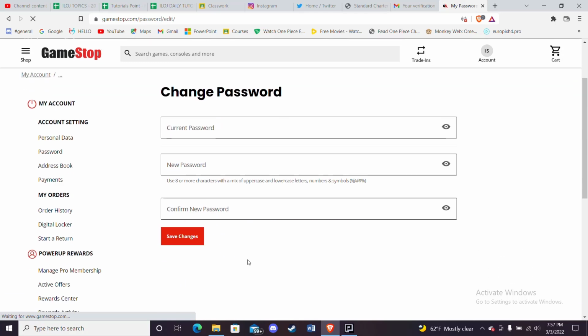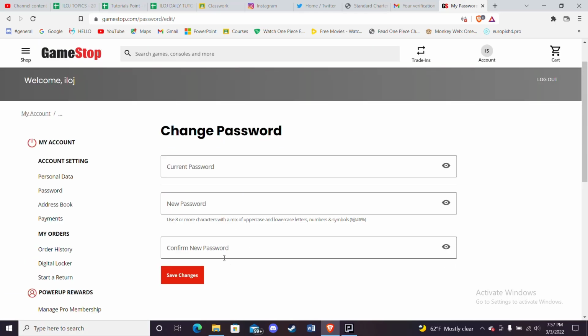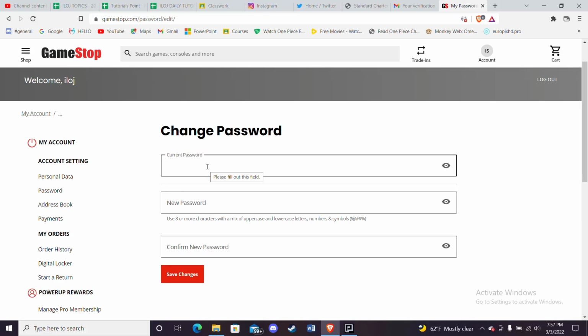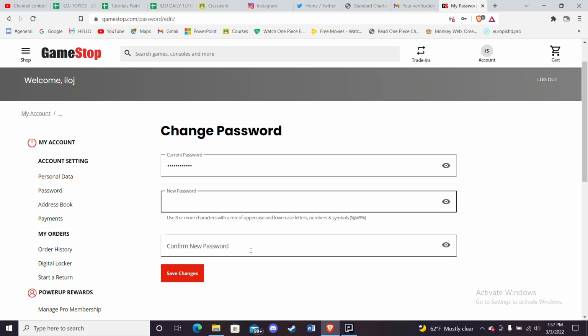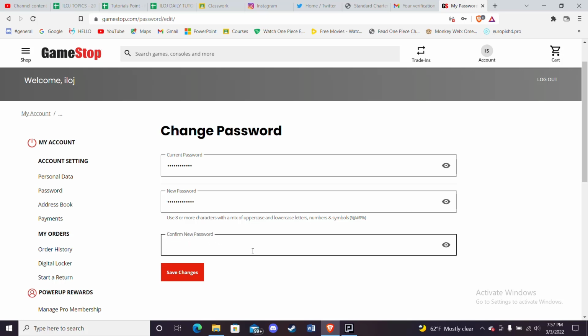After the page loads properly, you'll have to fill in some credentials. So firstly, fill in your current password here. Then fill in the new password that you want here. Confirm the new password here. And then click on the Save Changes option.